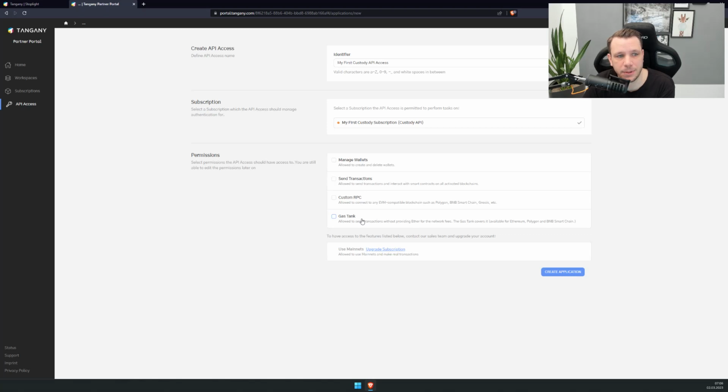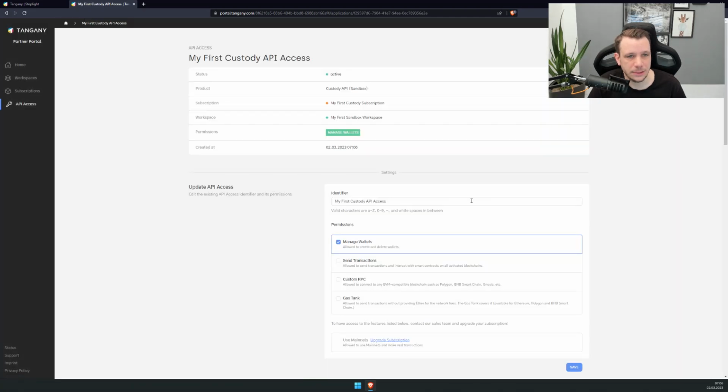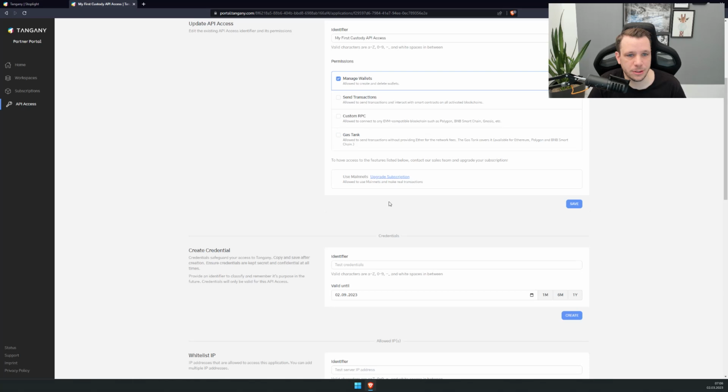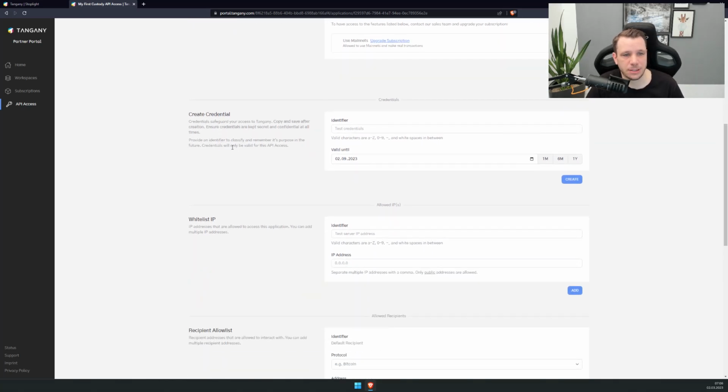So let's make an example that I'm building an application that is just for onboarding purposes, and I do not want to allow this application to send transactions or to use the gas tank. I just want to allow this application to manage wallets. So I'm going to create an application to manage wallets. I will have an API access. We see it here with the subscription, with the permissions, and then we will see create credentials. That's the most important thing to access the API later.